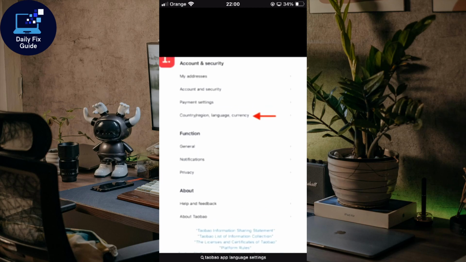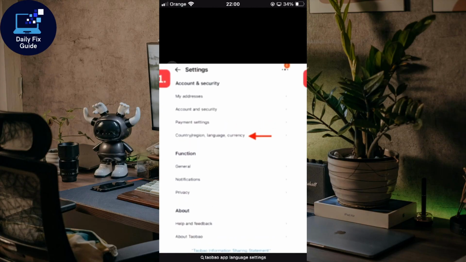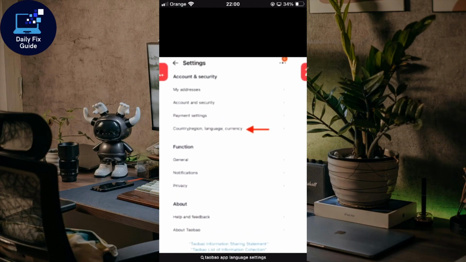This is like an English option. For you, you'll find everything in Chinese, so you might get confused a little bit. As you can see, once you click on the settings, you'll find this option. Settings, accounts and security, my addresses, accounts and security, payment settings, and then country, region, language, and currency.